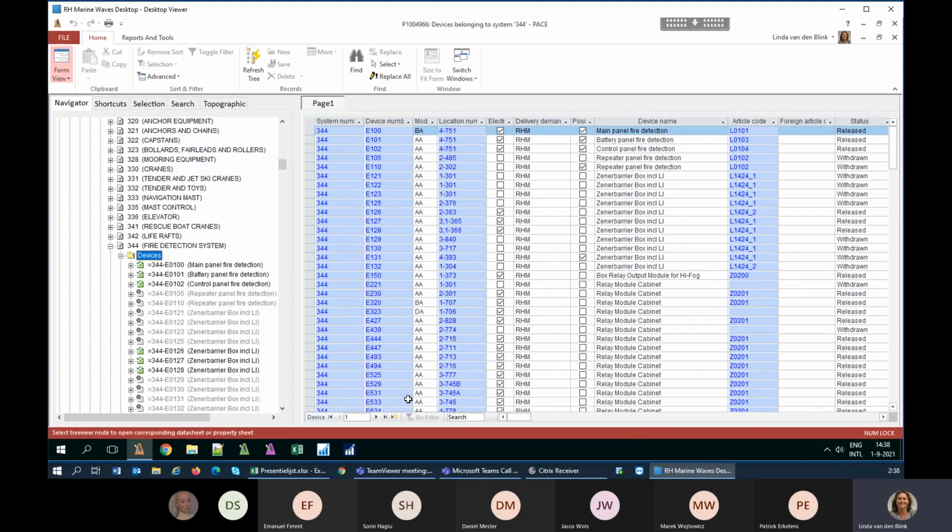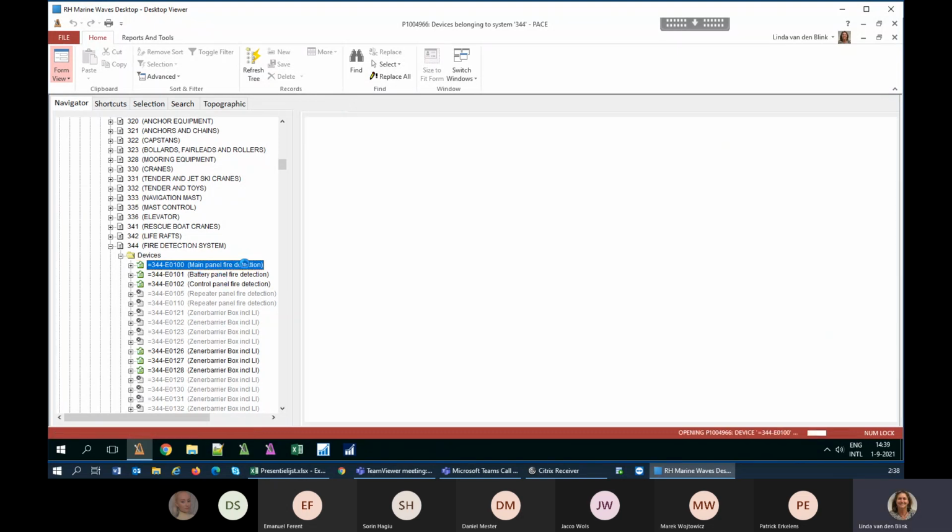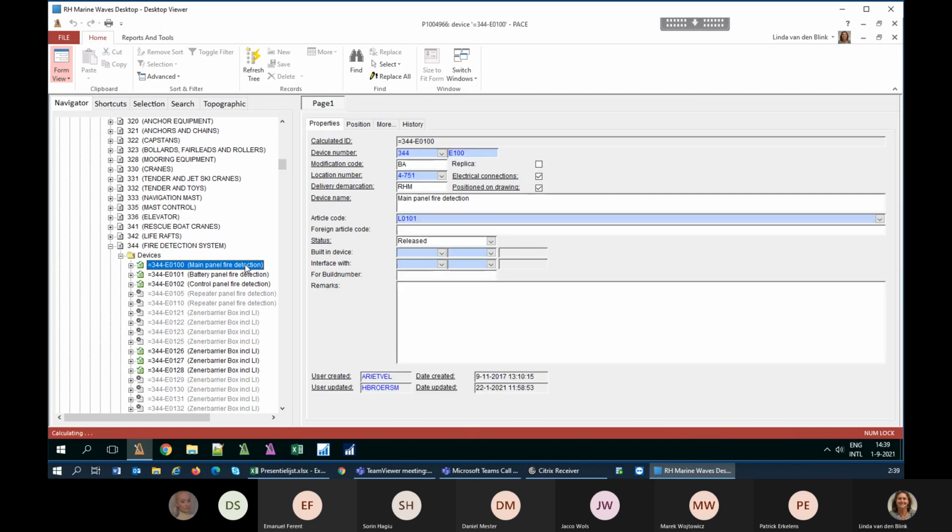Within a datasheet view, if you keep in mind which fields you at least have to fill out, so the mandatory fields, you place your columns in the same order, you can copy paste from and to Excel. Main panel fire detection. Everything we need to know about this device is basically here. You see all the underlined, everything you have to fill in.